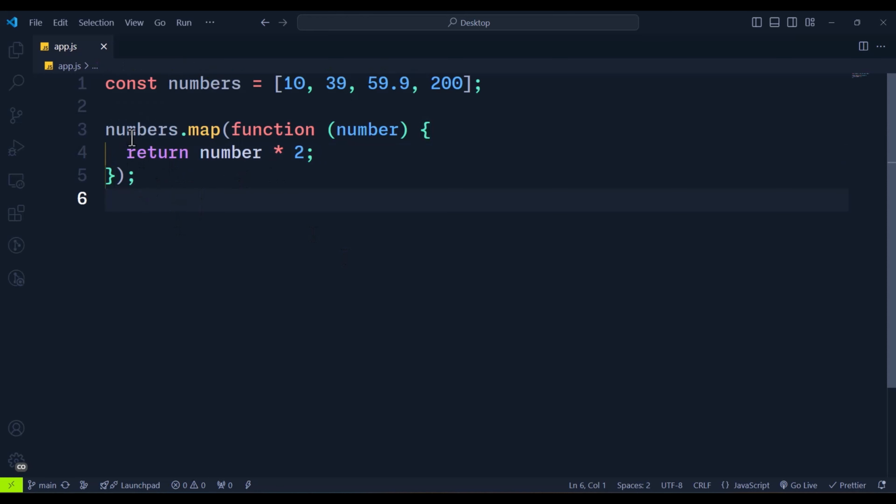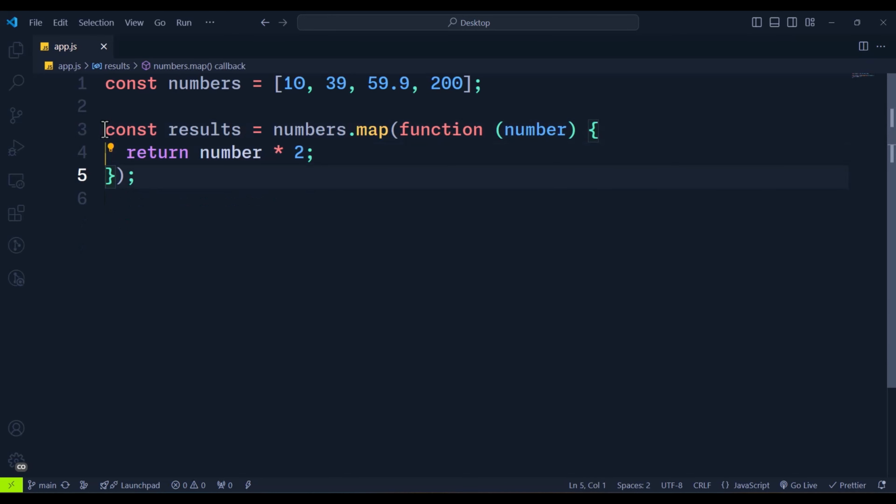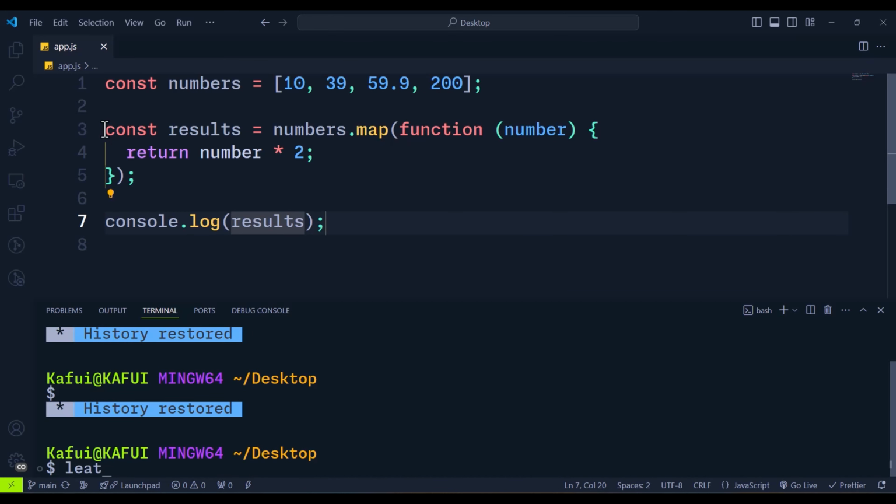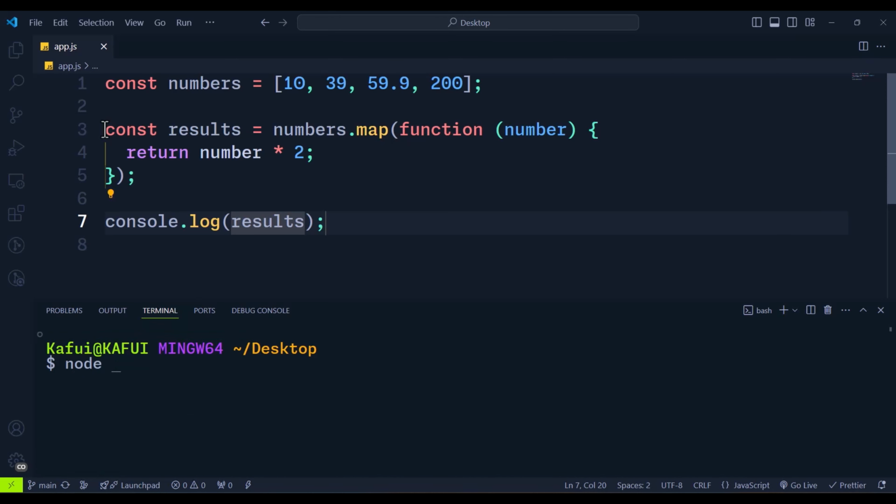Mind you, this will return a result, so I can capture those results. I can say const results, capturing it into a variable, and then I'll console.log results and save. When I go to my terminal and clear it quickly and then run using node app.js, we get the results in our terminal.